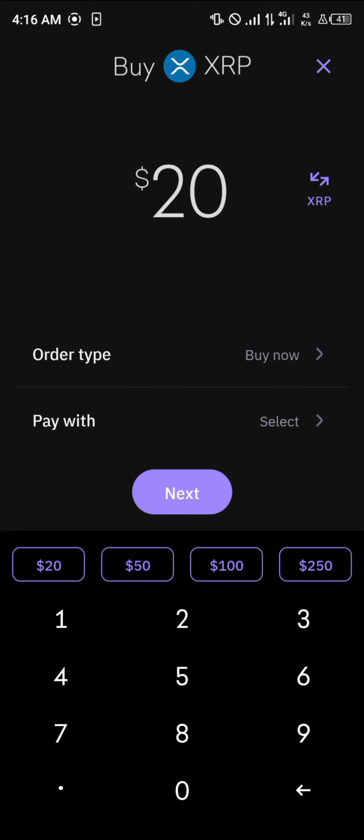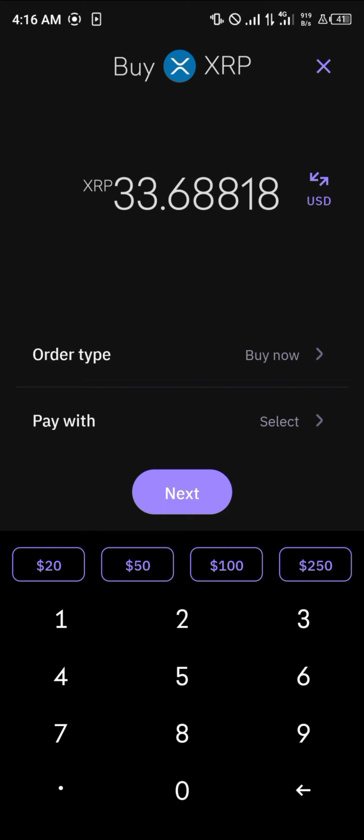Now, once you've selected the next option, you're going to be taken through a procedure where you can make the payment into the account and get your XRP. So guys, that's how you can get your XRP in Canada.